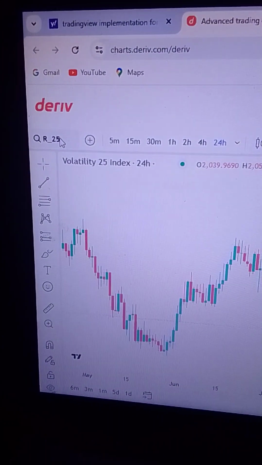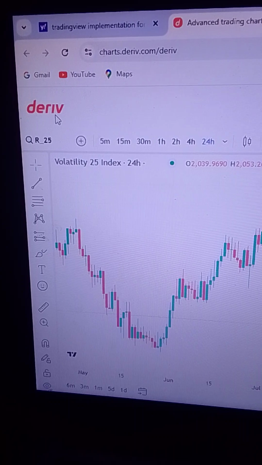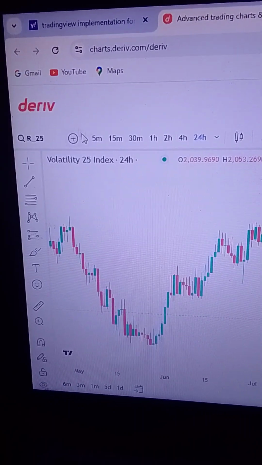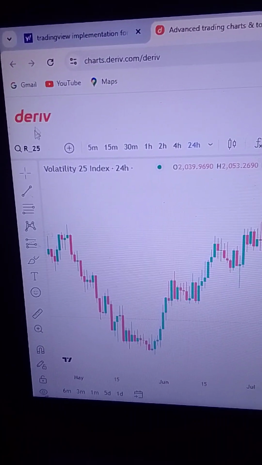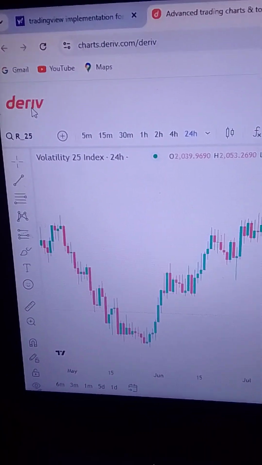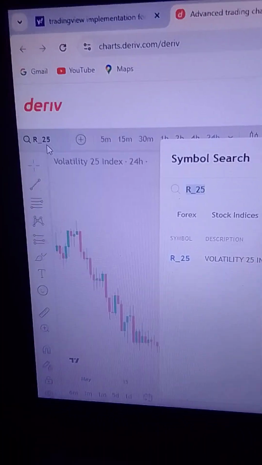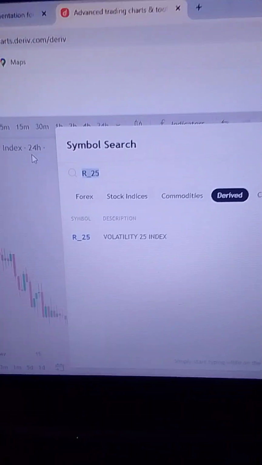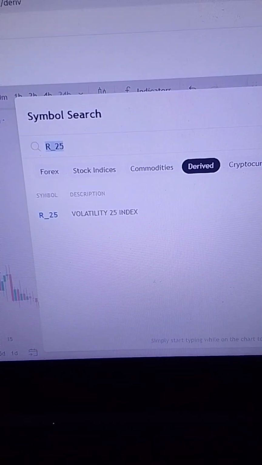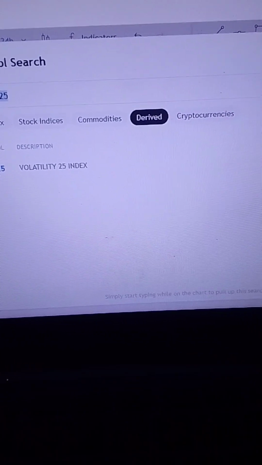So when you come to this point, mind you, this is Deriv. This has got nothing to do with gold or NAS 100. This is only Deriv. So when you come to this side right here, the symbol search, that's where you are going to find your pairs. For example, we are trading Deriv.